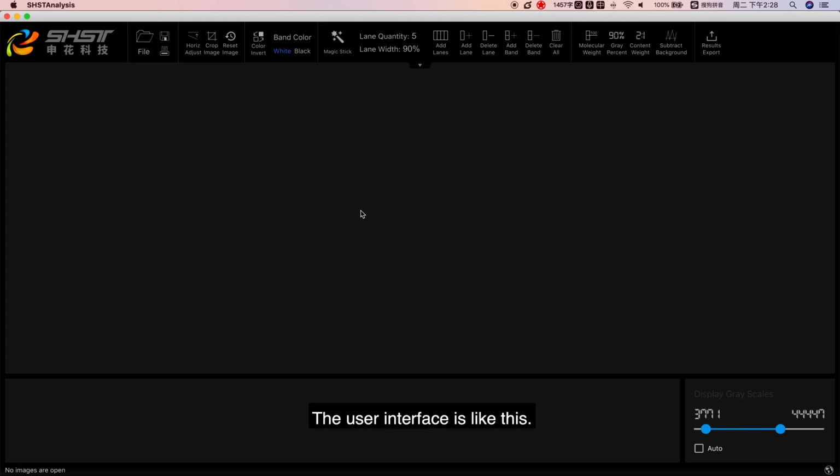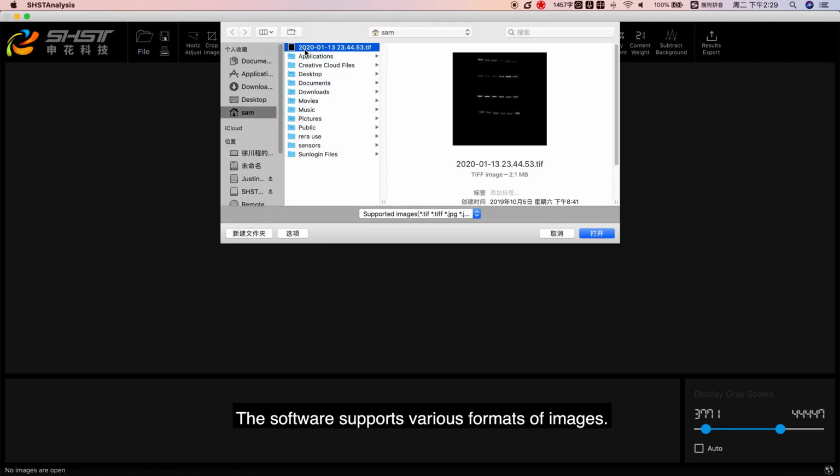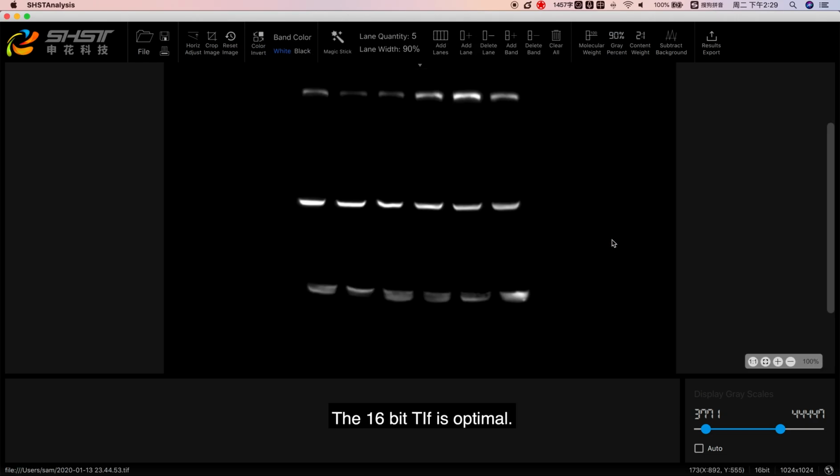The user interface is like this. Let's import an image of Western blot. The software supports various formats of images. The 16-bit TIFF is optimal.